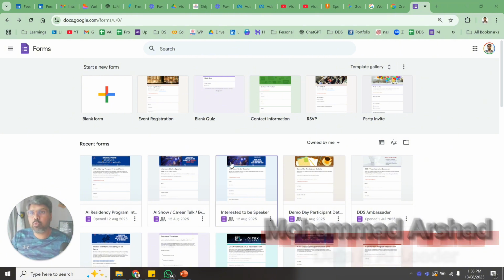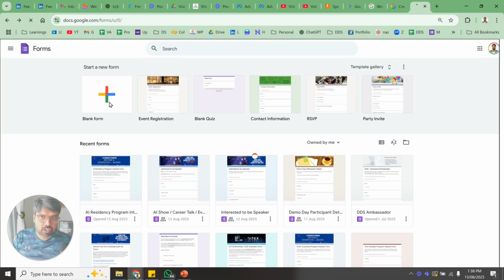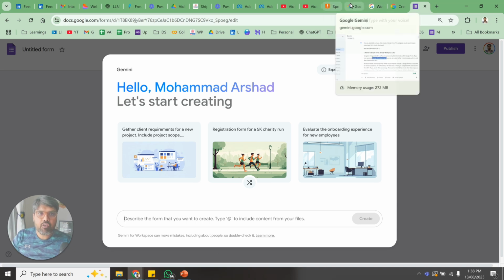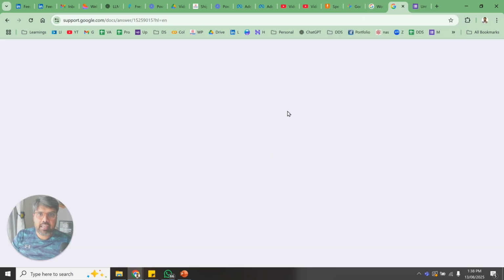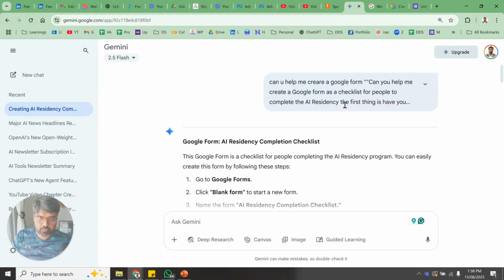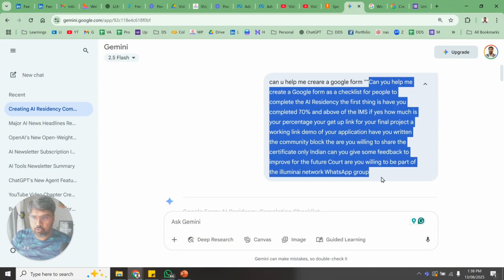If you go here to Google Forms, you will see an option called a blank form. Once you click this blank form, you will get a pop-up from Gemini, which is in experimental mode, and you will get a prompt asking what you want to create. I have already created a prompt here that I wanted to use for creating my specific form.